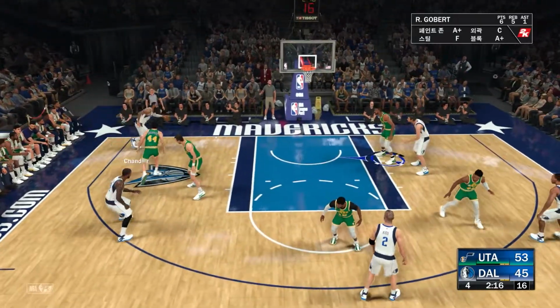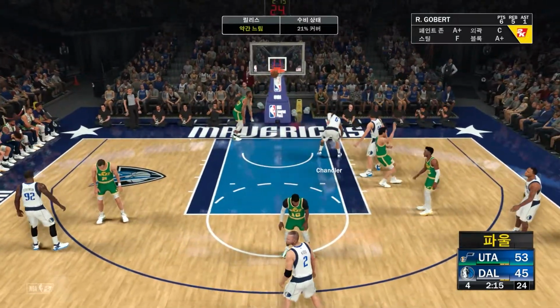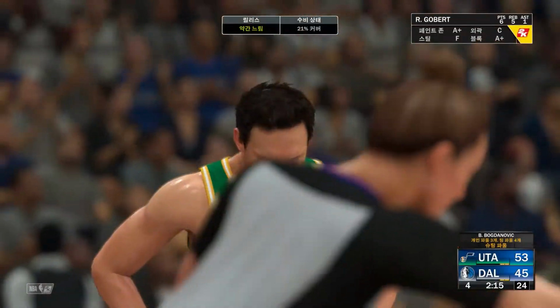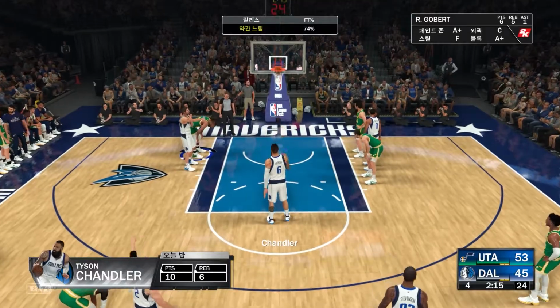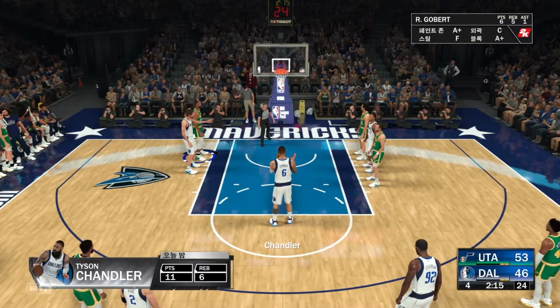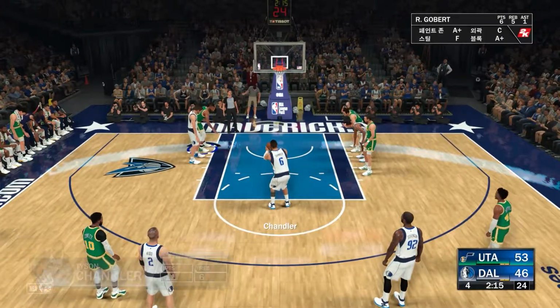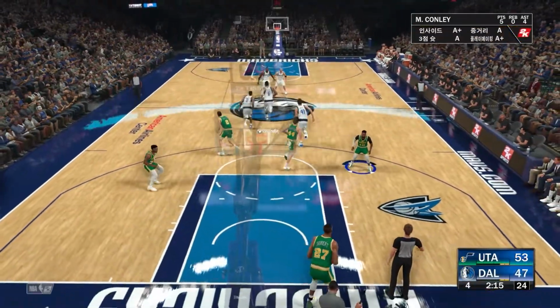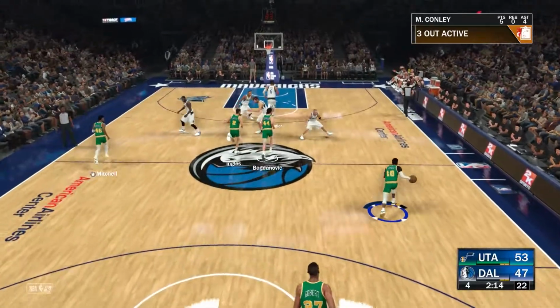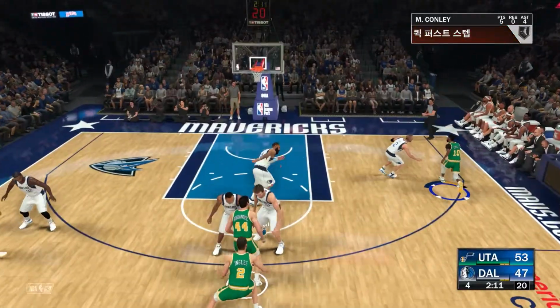On the wing, Chandler. And contact on the shot, so he'll be shooting free throws here. It's going to go on Bojan Bogdanović. Yeah, easy call. And the first one at the line is good. Both shots good from the stripe. Boy, did they need those free throws to go down. They're definitely within striking distance.